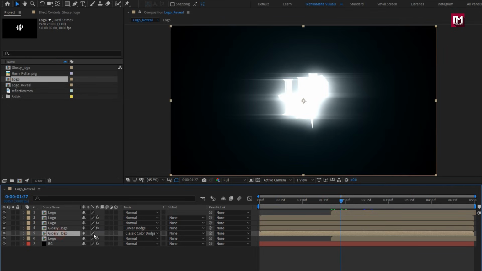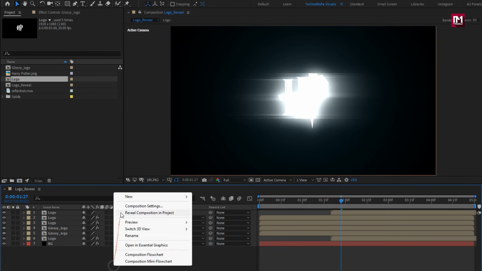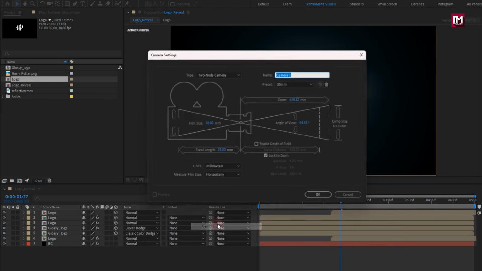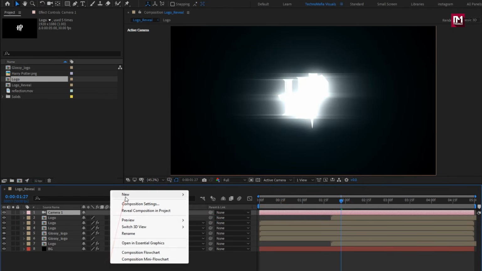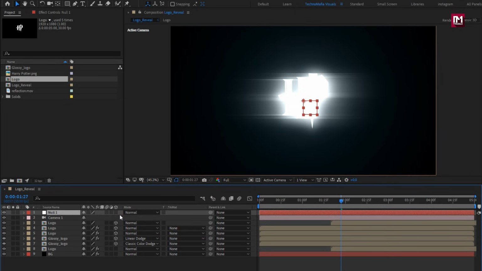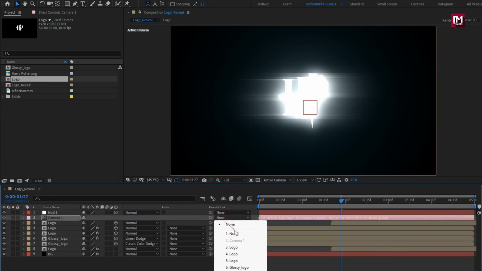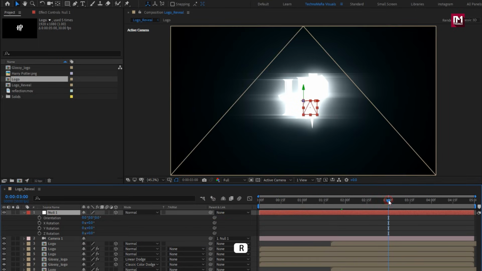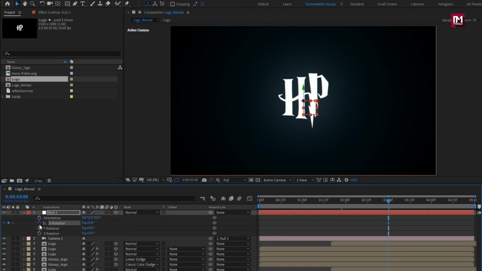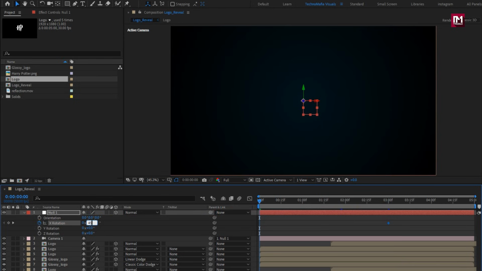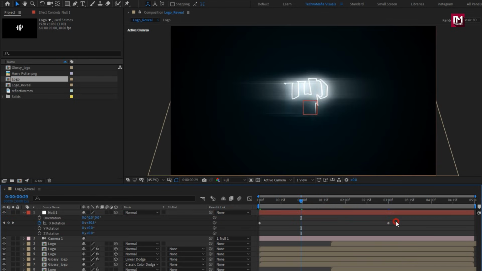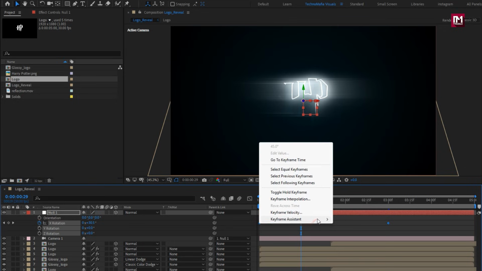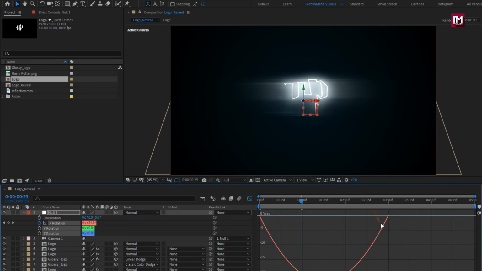Now let's change glossy logo and logo composition to 3D. Create new camera. Create null object. Parent camera to null. For null, let's create rotation keyframe. Now at 3 seconds, create X rotation keyframe. At start, set rotation to 45 degrees. Select keyframes, change keyframe assistant to easy ease. Adjust the speed graph as shown.